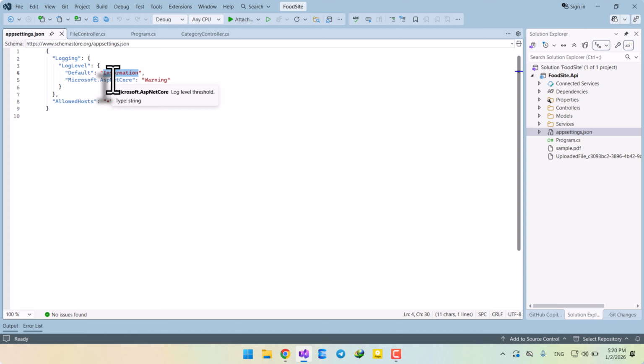The important rule about these log levels is that when you configure a minimum log level, any log level below that one is ignored. For instance, if the minimum log level is set to information, then trace and debug logs will not be written, but information, warning, error, and critical, which come after information, and information itself, all of them get logged.